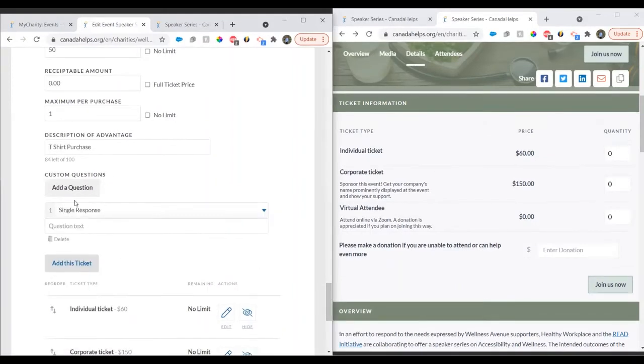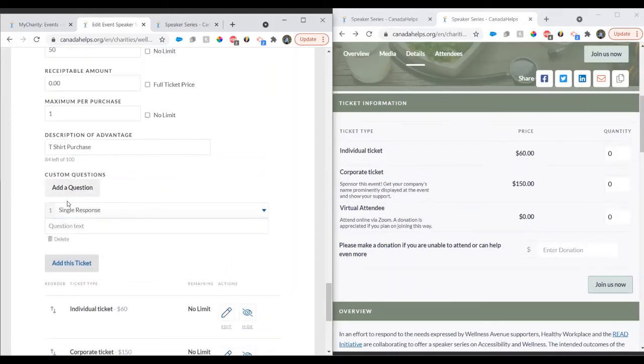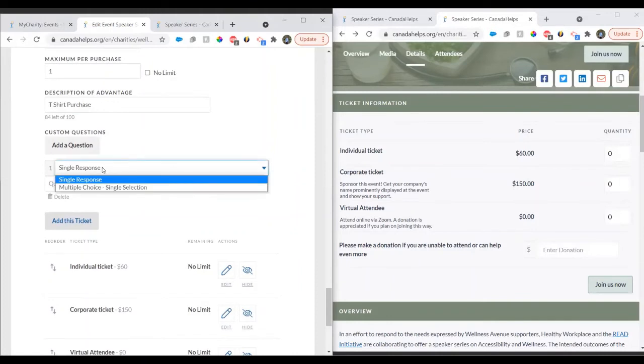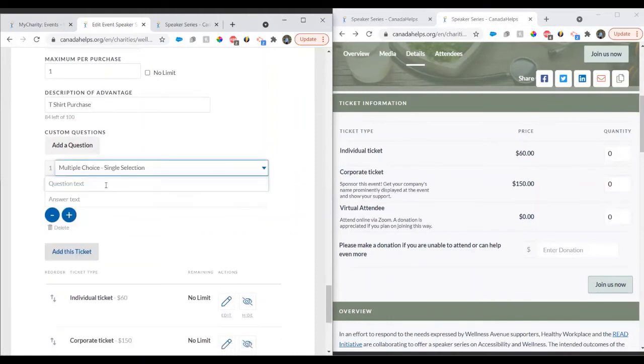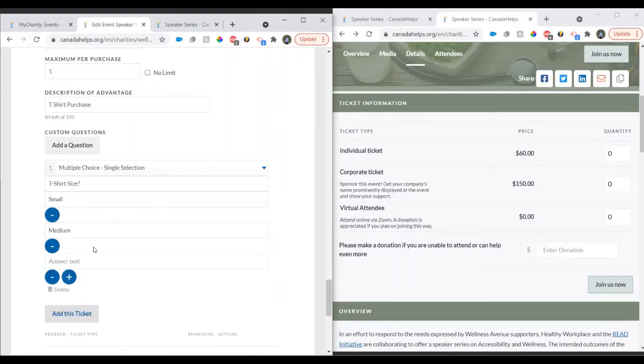You can add a custom question to the ticket price or to a ticket type as well. In this case, since it's a t-shirt purchase for the event, we can give them a multiple choice with a single selection. So we can ask them their t-shirt size, and we can give them options: small, medium, and large.